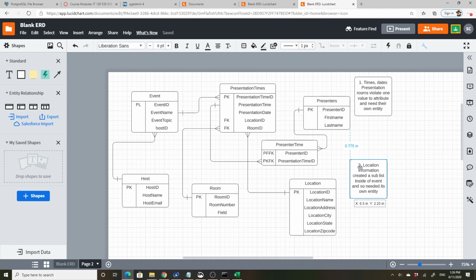I'm going to move this over. We took that one big table, and that was all this was event. We broke it into presentation times, presenters, presenter time, location, room, and host. So presenters are linked to a particular presentation time. The time is linked to a particular location, linked to a particular room, and a host is linked to an event. This may have confused you more than helped, but what I want you to do is just give it a try.